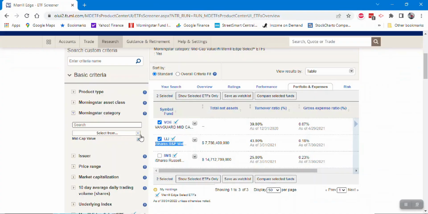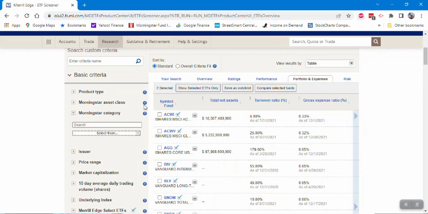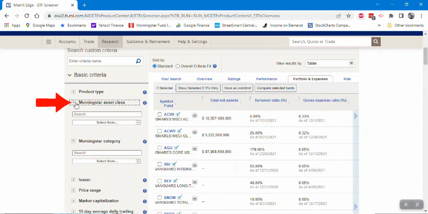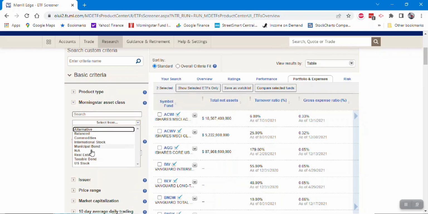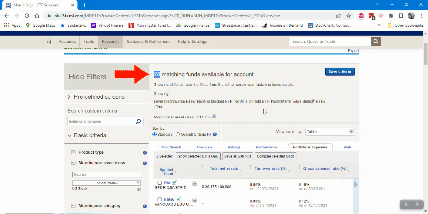So we're going to go back to our screener. We're going to take off mid-cap value, and we're going to go into the asset class. We know that we're looking for domestic, which is the same as US stock. What we have here are 28 possible candidates from amongst the US stock asset class.